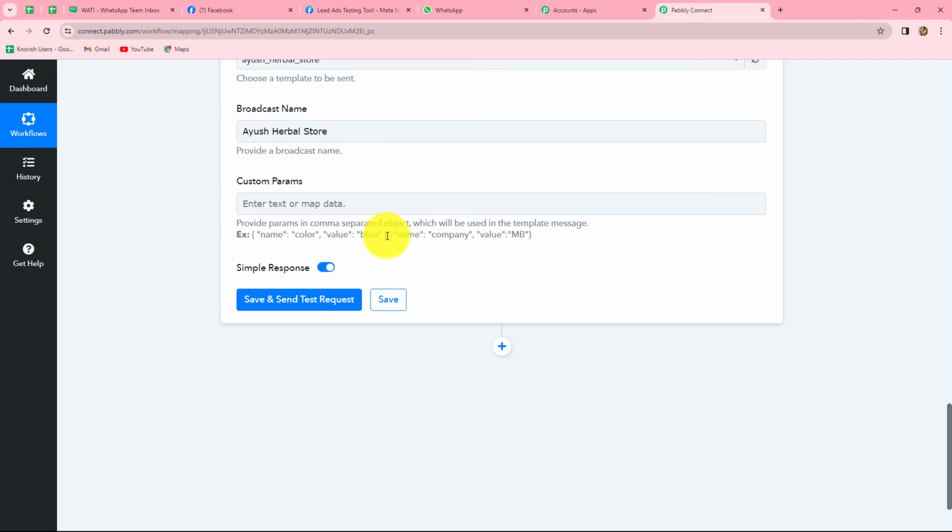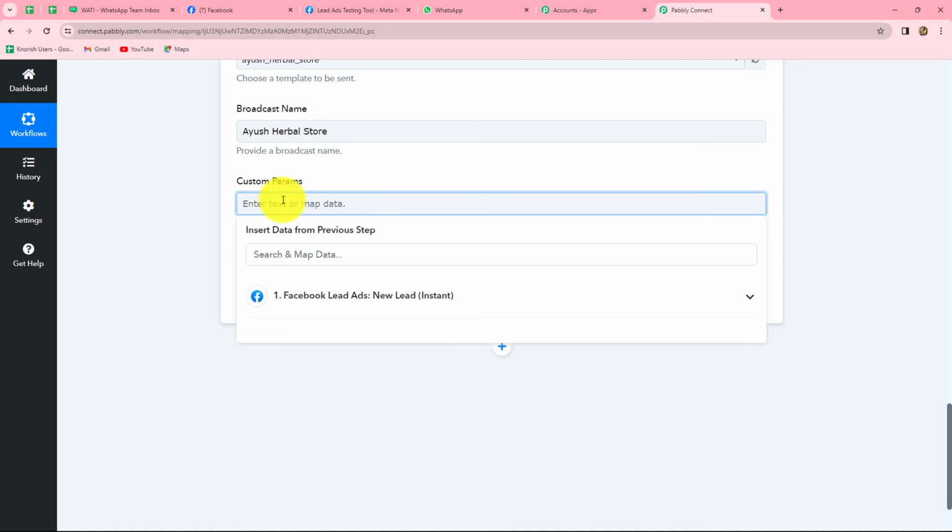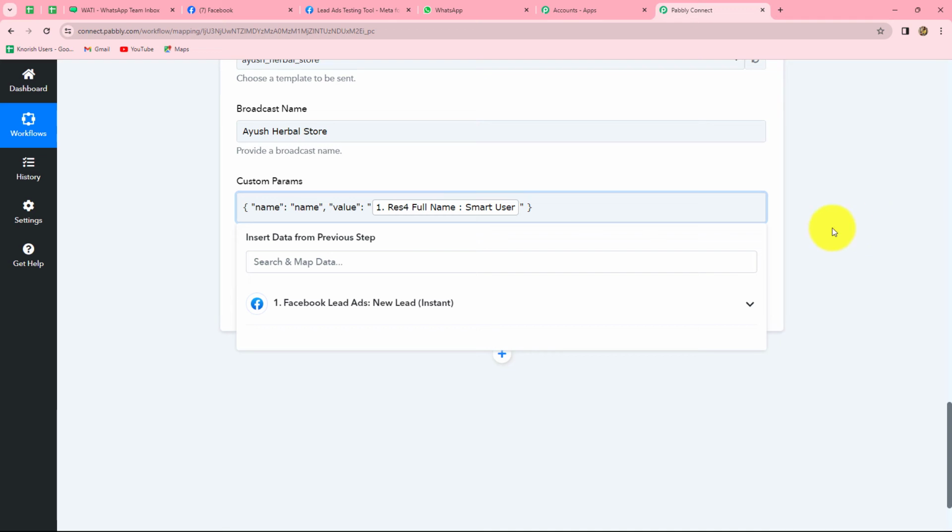So we will simply copy this text from here and paste it over here. And now we are going to make the changes in this format only. So in the place of name, because I have used only one variable, that is for name, I am going to enter name only. And in the place of value, I am going to simply map the name from my previous response so that it could change.